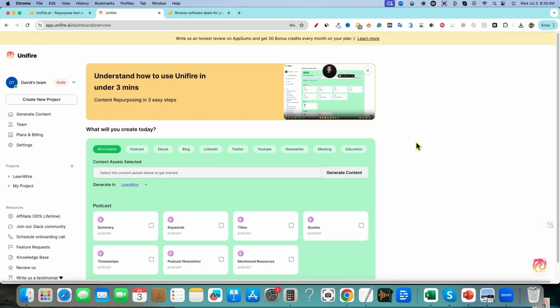It's basically a platform using AI to repurpose podcast and video content into, you can do podcast, ebook, blog, LinkedIn posts, Twitter posts, YouTube. You can extract the tags and descriptions and further optimize your YouTube videos. Or let's say you have a podcast, but then you're going to turn that podcast into a YouTube video. You can actually upload it here and then use the YouTube features over here.